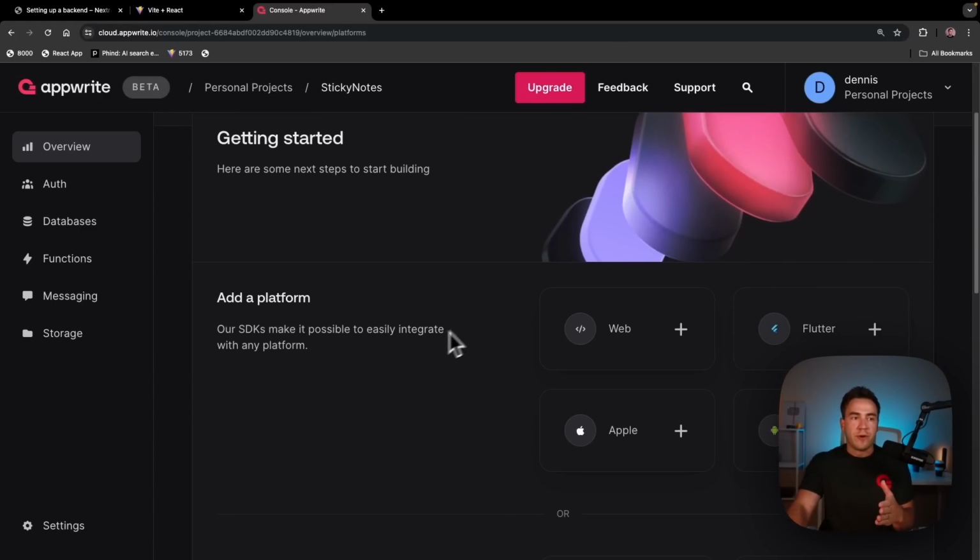Now, whenever someone tries to make a request, if Appwrite doesn't recognize what URL it's coming from, in our case it's going to be localhost, it's going to block that request, because we don't want just random people spamming our SDK and trying to make requests to it.